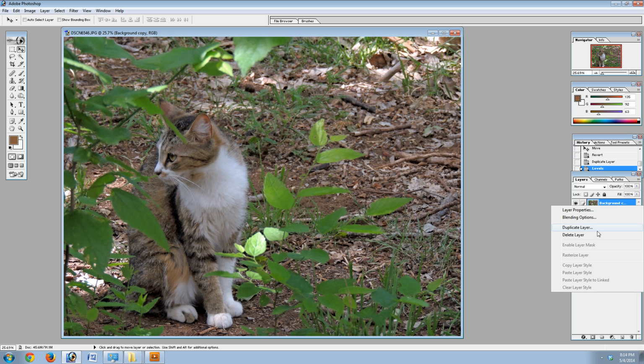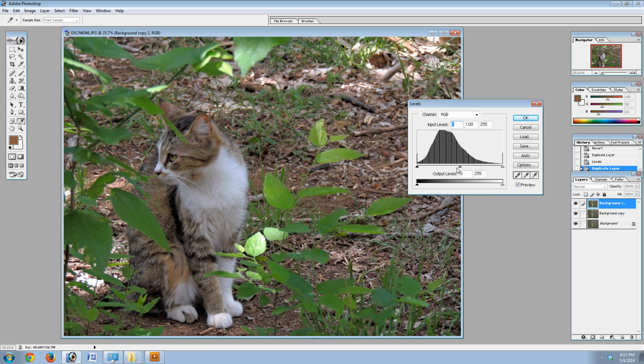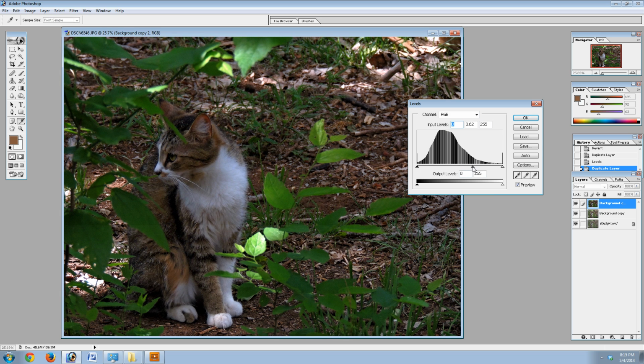So let's take this layer, make another duplicate layer of it, and we want to make the cat just stand out from the rest of it. So I'm going to take that, come in here, levels, and I'm going to make this darker. Alright.